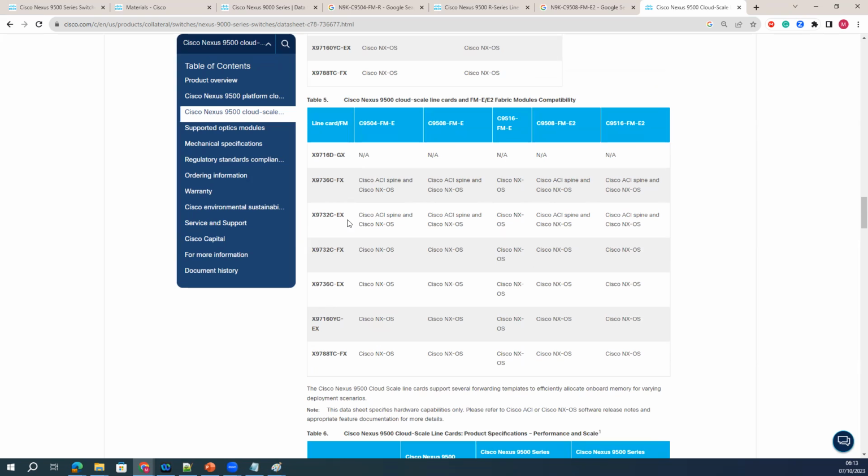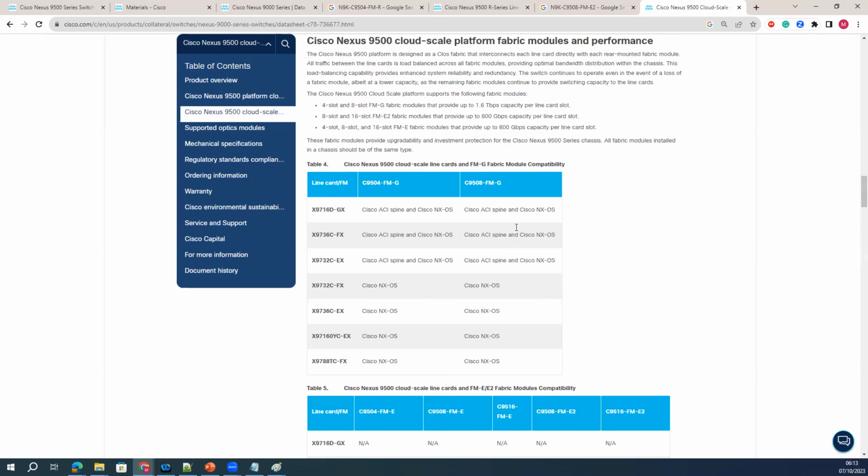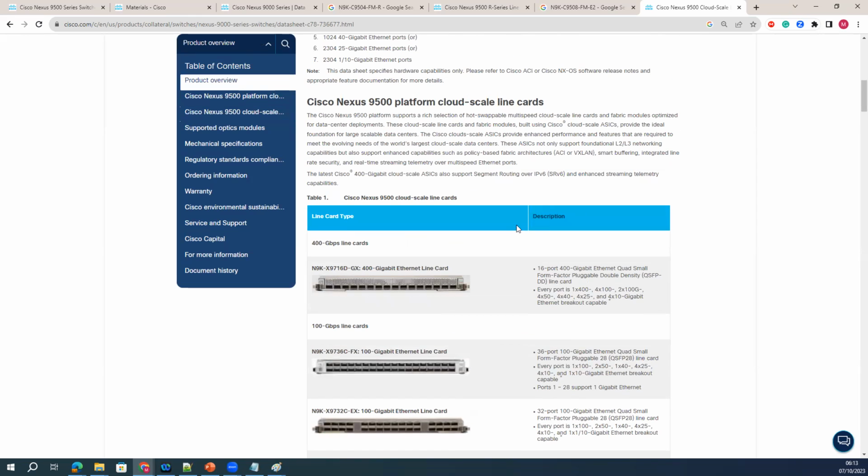Any other questions? And you should be knowing that if you are using the 9500 series switches, which line card you should be ordering. You cannot order any line card. You should be ordering the line card with the ACI mode support. Any question?